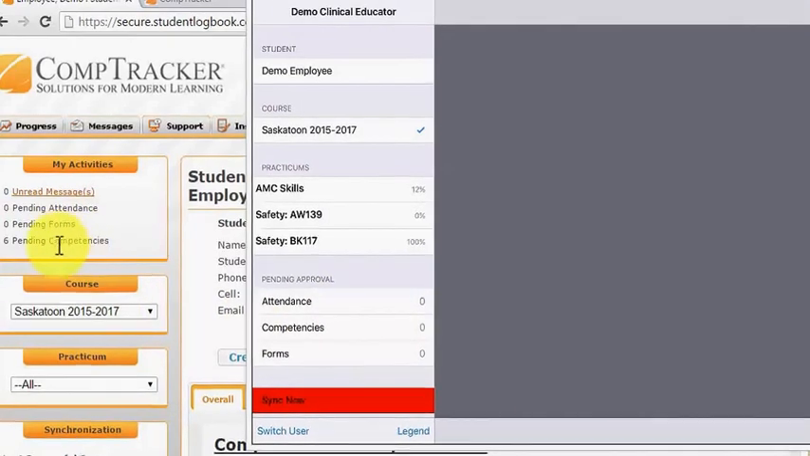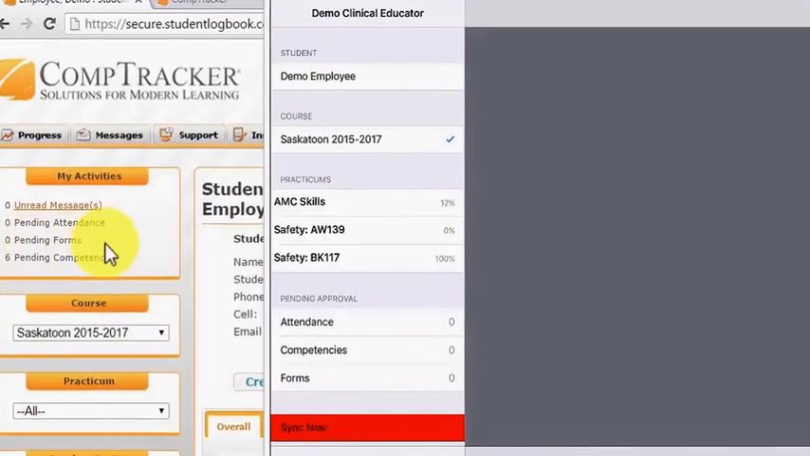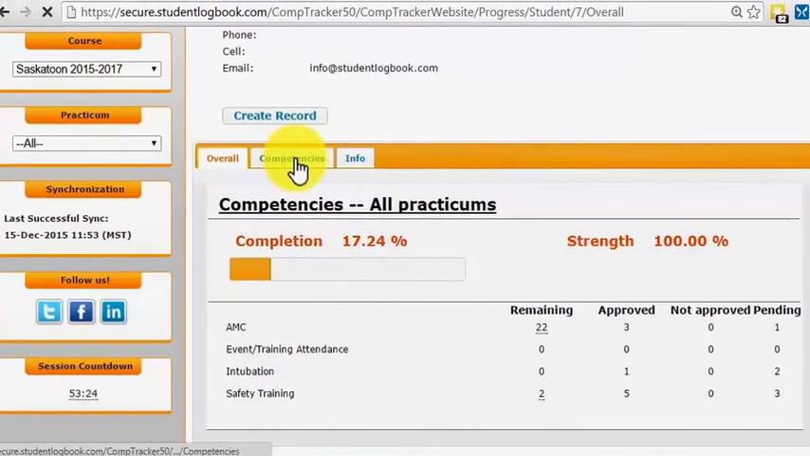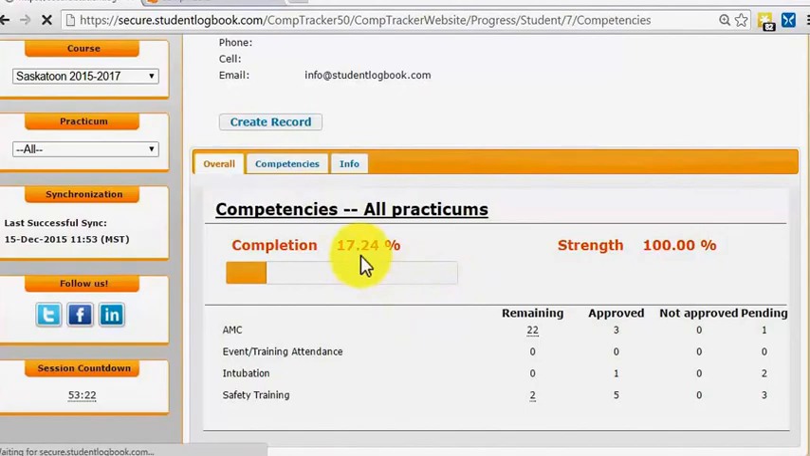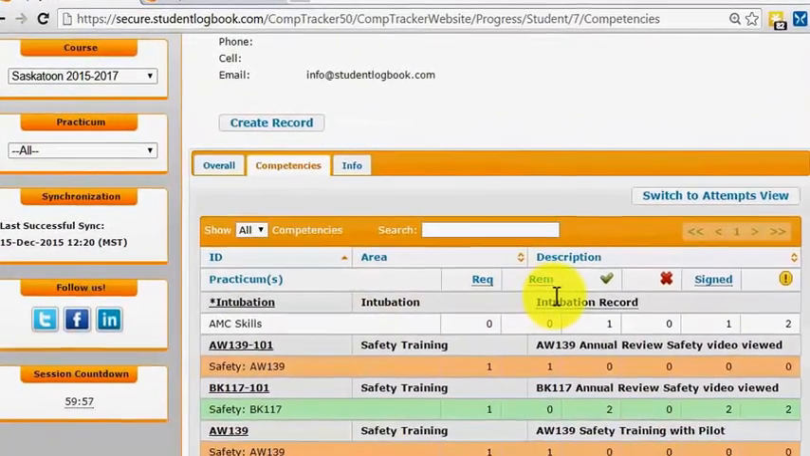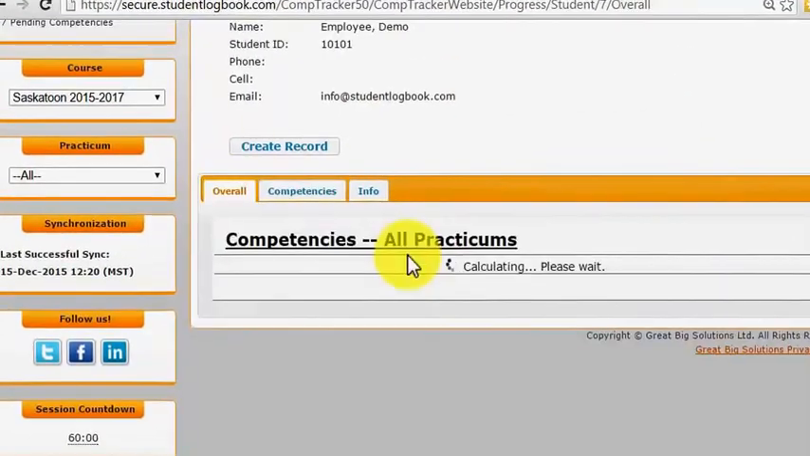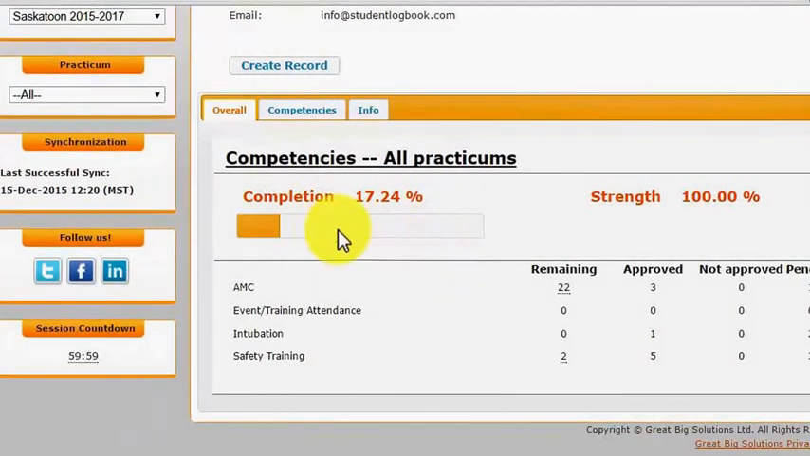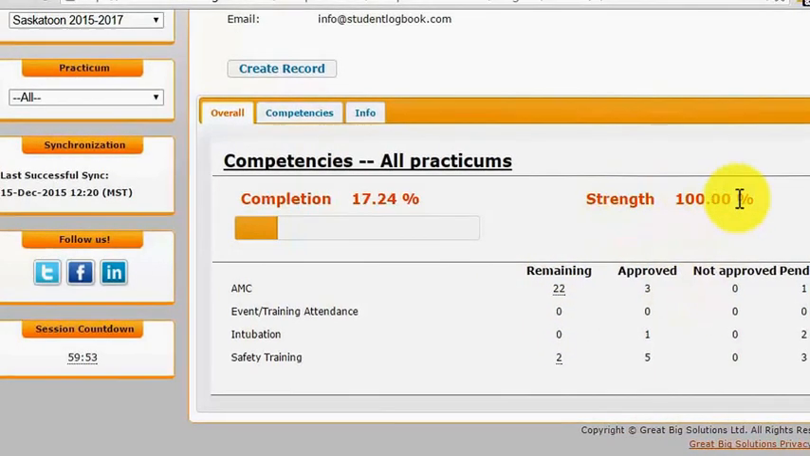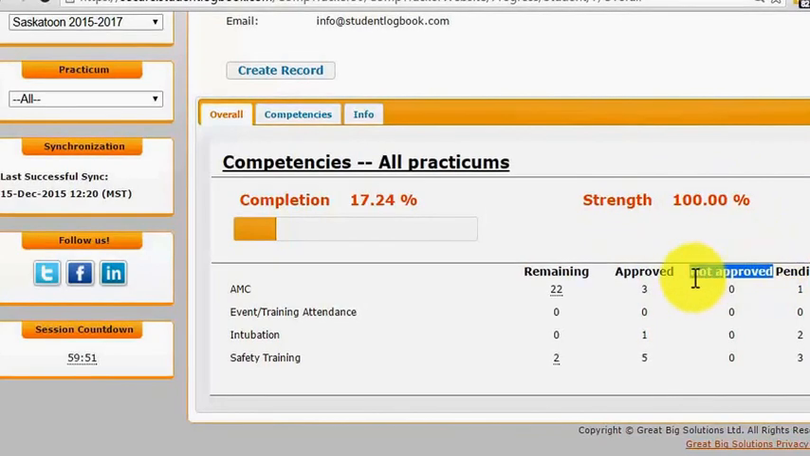And then my instructor will know that there is something to be signed off. They'll sign it off, and then you can come and click the Progress tab, click Overall, or the Competencies tab. You'll see your completion increasing because the numbers have moved from the remaining column to the approved column, bringing your competency completion up towards 100%. Strength will come down from 100% for anything signed off as not approved.